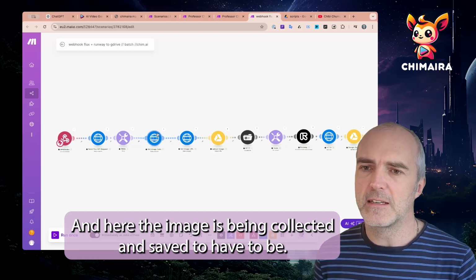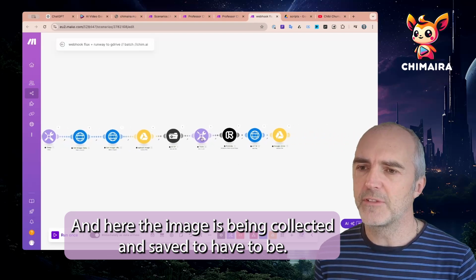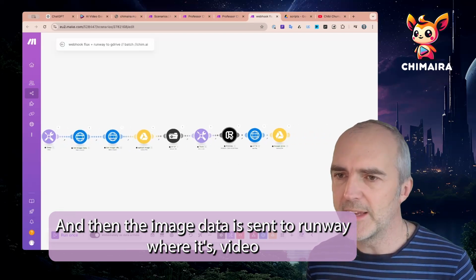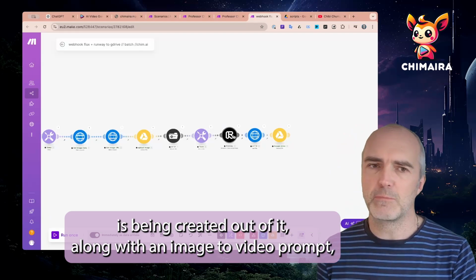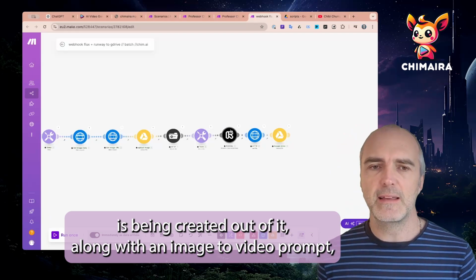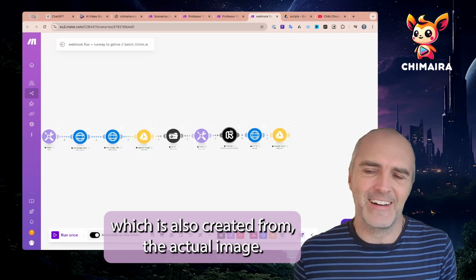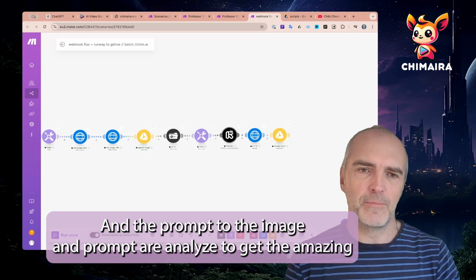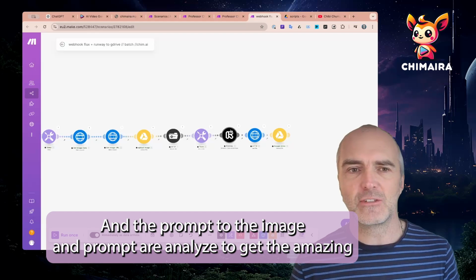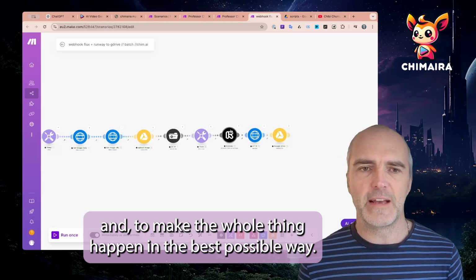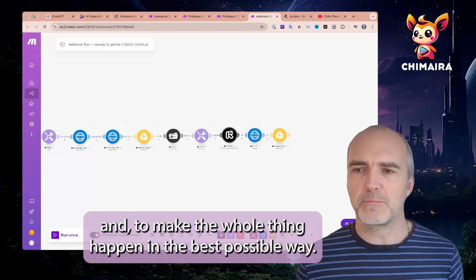And here the image is being collected and saved to FTP, and then the image data is sent to Runway, where a video is created out of it along with an image-to-video prompt, which is also created from the actual image and the prompt. So the image and prompt are analyzed to get the best possible image-to-video prompt alongside the video, to make the whole thing happen in the best possible way.